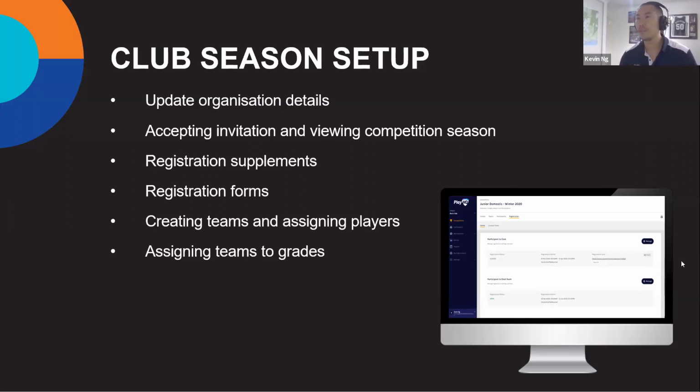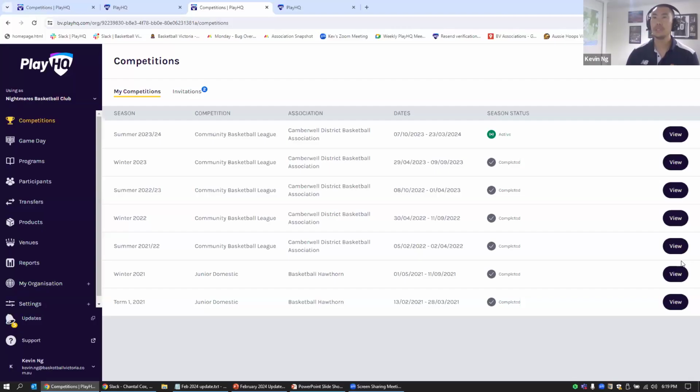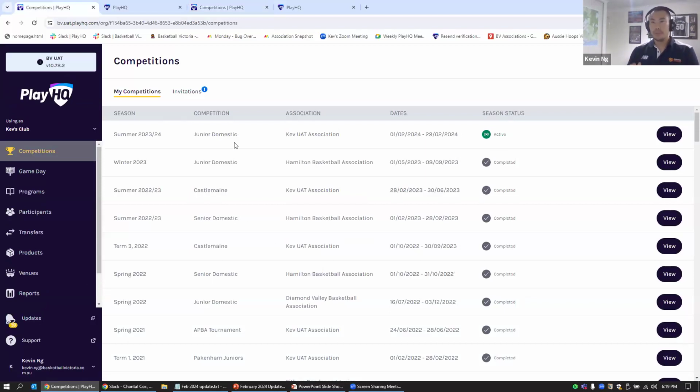So I'm just going to flick over to here and hopefully this is working well. Now I'm in the test system for tonight's demonstration, so it's a little bit different to what you guys are used to seeing, but where you guys need to go is bv.playhq.com. And then from there, you can log into your club database. Now, for the purpose of tonight's demo, I'm using a club called Kev's Club.